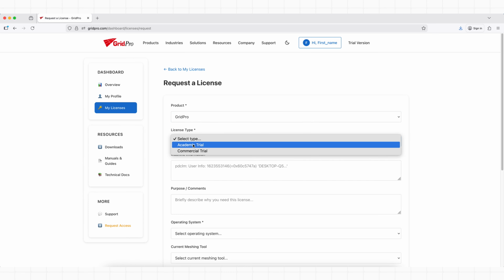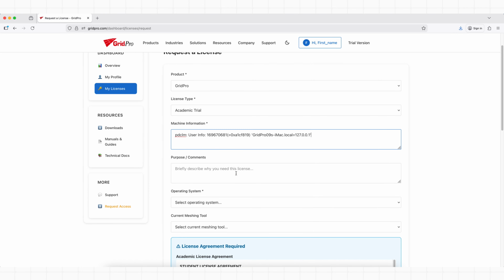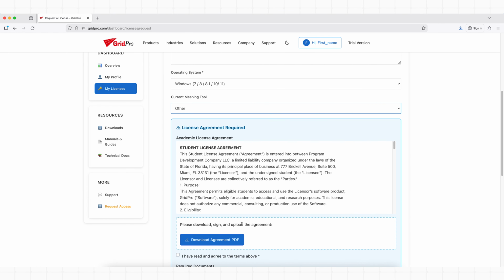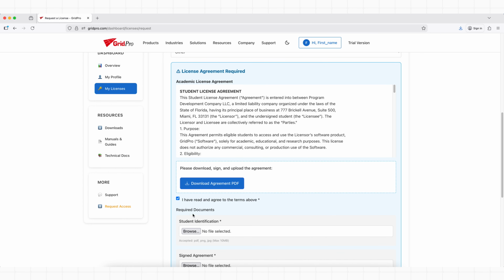Academic users should choose Academic, while commercial users requesting evaluation can select Commercial Trial. Paste the machine information that you copied earlier from the terminal after running the lcst command. Then fill in the remaining required details. Academic users will also need to upload a student verification form, along with their student ID for verification.